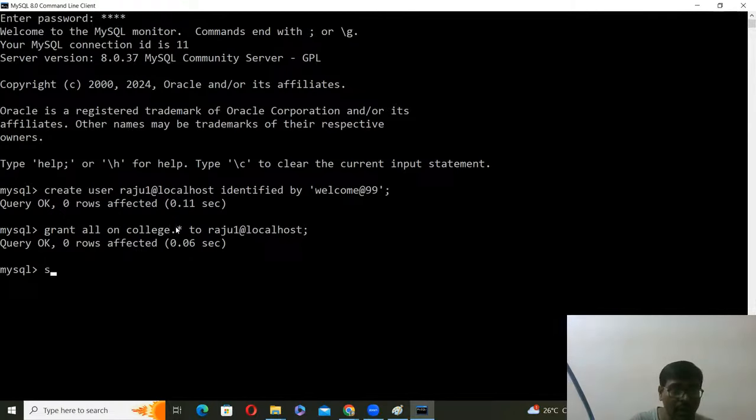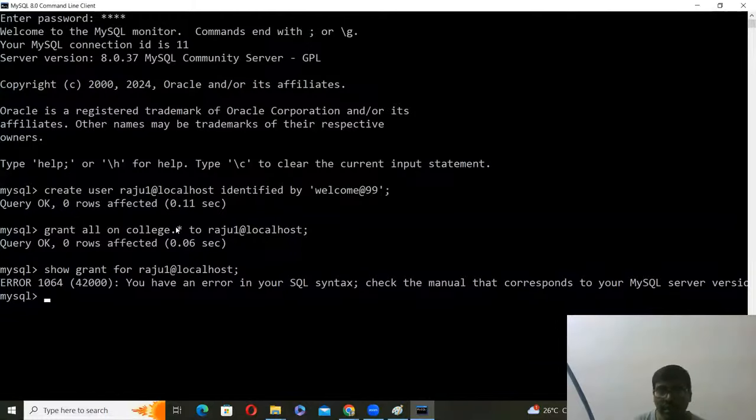Suppose you want to see them, you have the SHOW GRANTS command. What are the granting permissions you assigned? For the particular user, what are the things you assigned? I think right now you already know. For example, Razu1 at localhost. Now check the manual syntax. SHOW GRANTS FOR the user. This is used for displaying all the grants. Oh, spelling mistake only.